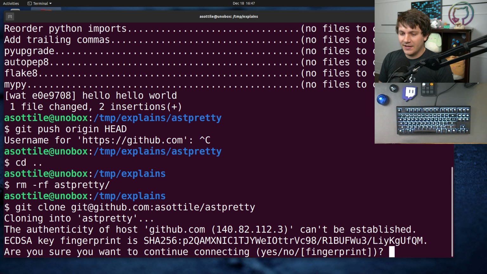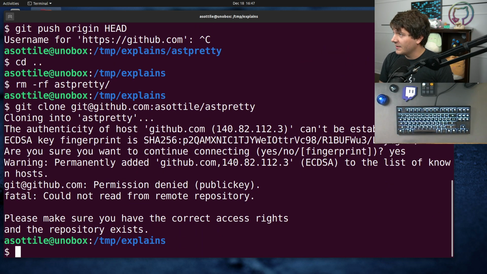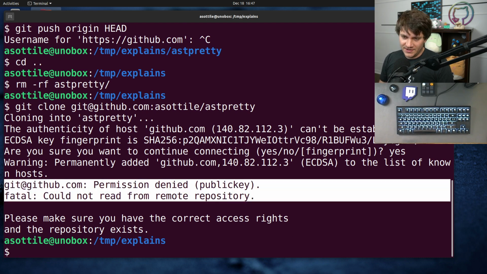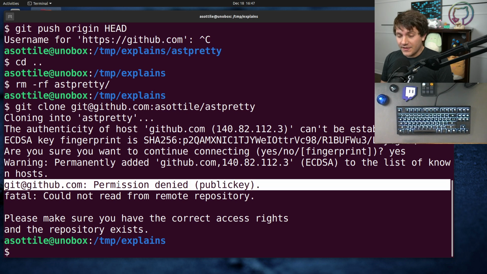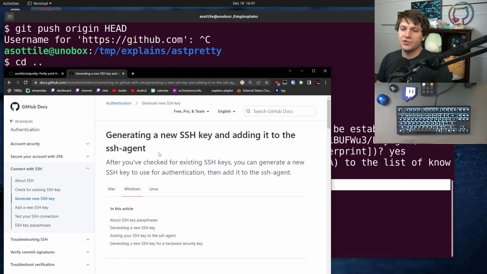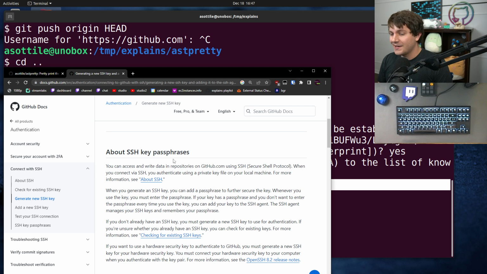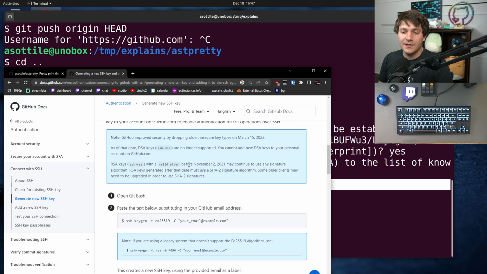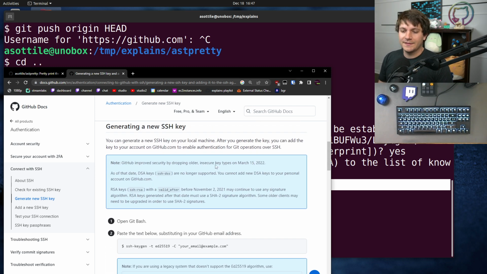And if you don't have SSH set up, such as what I have right now, it will give you permission denied (publickey). And so the first thing that you'll want to do is set up an SSH key. Now, fortunately, GitHub has nice little directions for generating them. I'm going to run through those right now and give you my recommendations as they go.